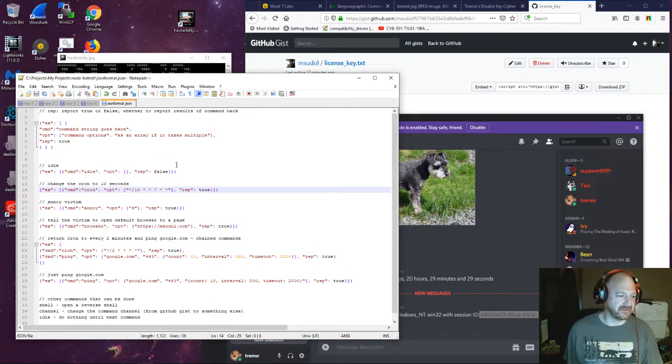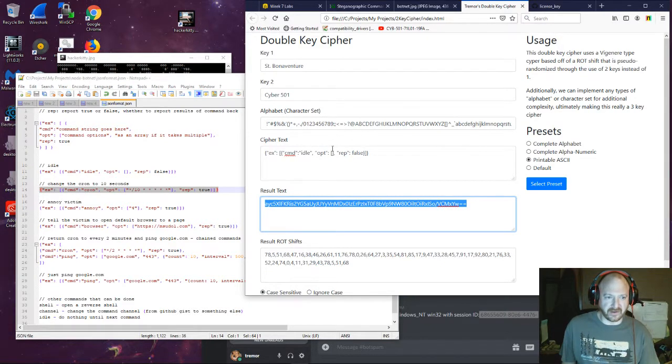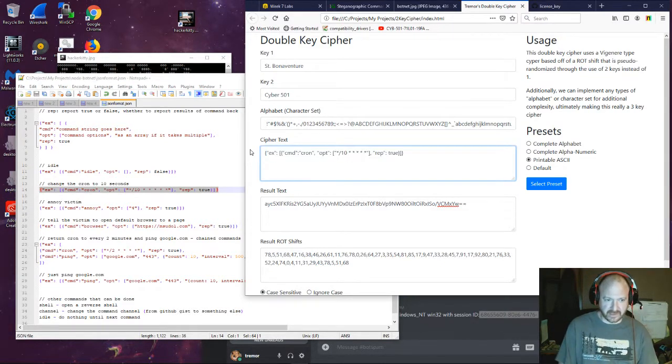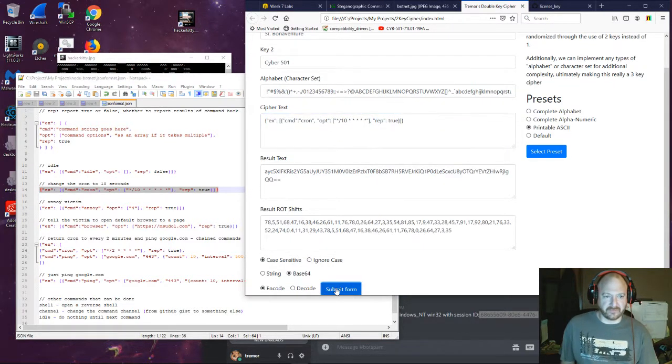So we want to speed this up for this lab. Here's what I'm going to do. It takes JSON commands. So here's my command. It's called cron. I'm going to give it a cron. It's going to start checking every 10 seconds. We're going to run here in my cipher, and I'm going to get myself some base 64.